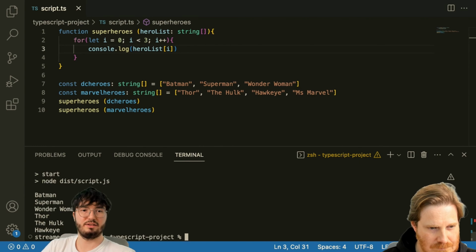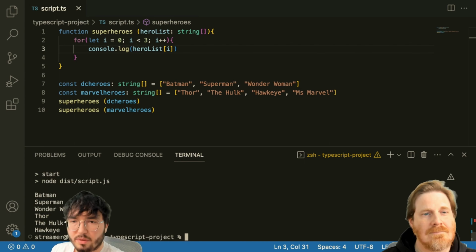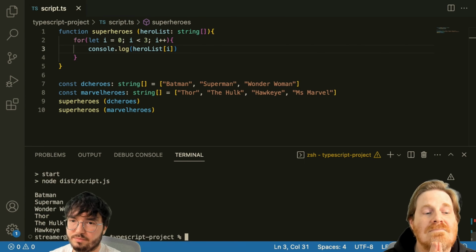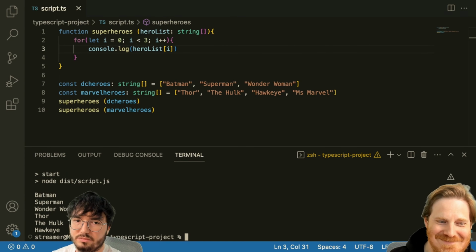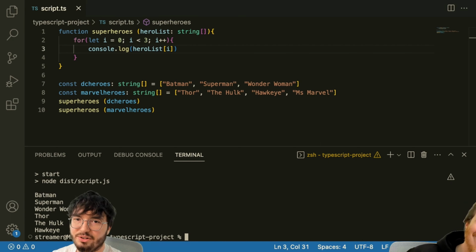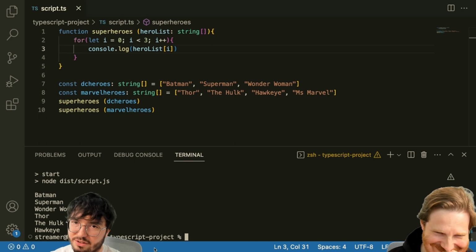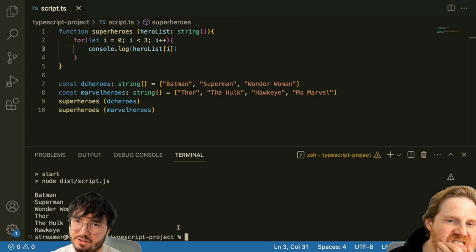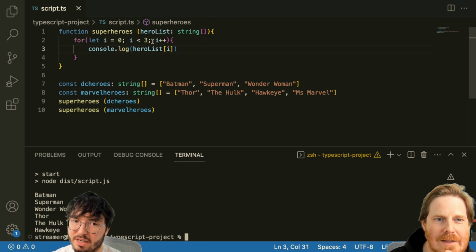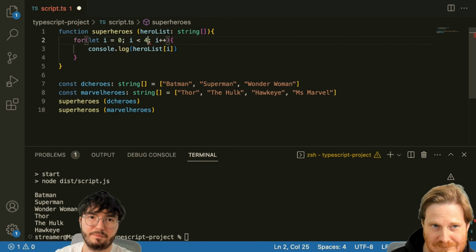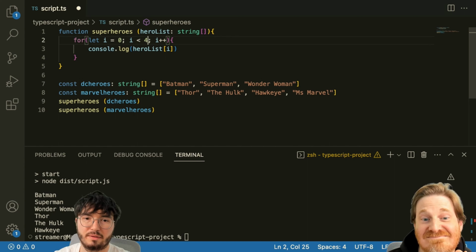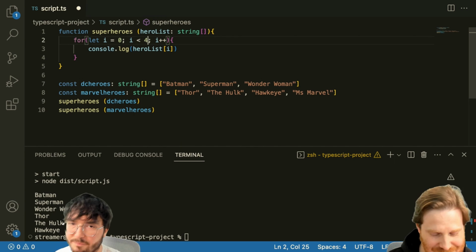If you run the code, I will make some space. What's still wrong? Nothing, because I'm getting the right output. Are you? Yes. Okay, let's look at the Marvel heroes. What's inside the Marvel heroes? Thor, the Hulk, Hawkeye, and Miss Marvel. We can just do this. Run it again.